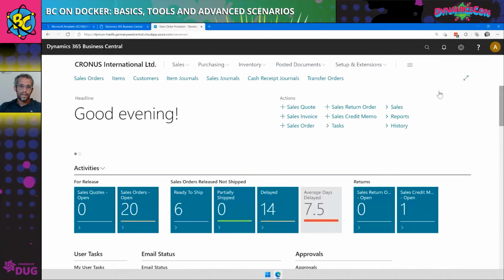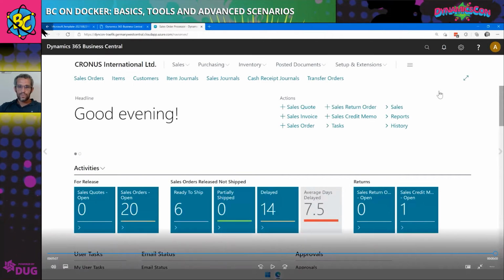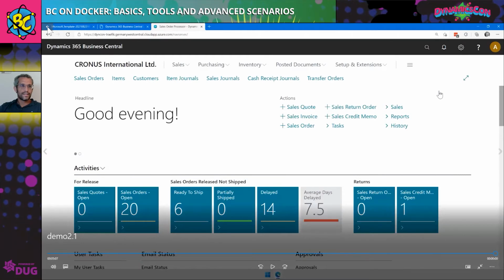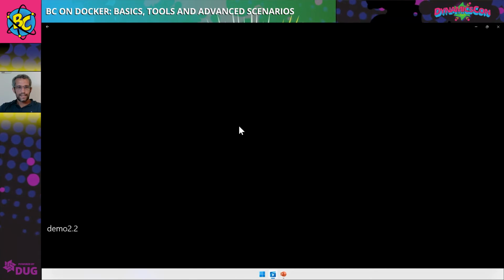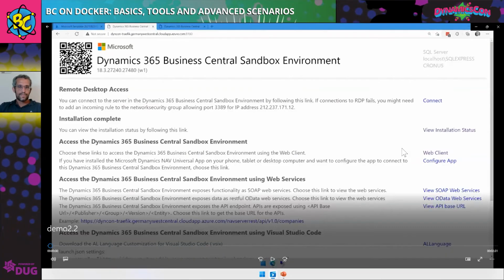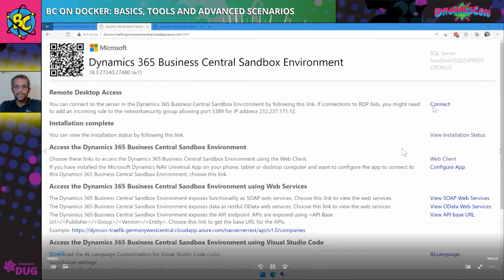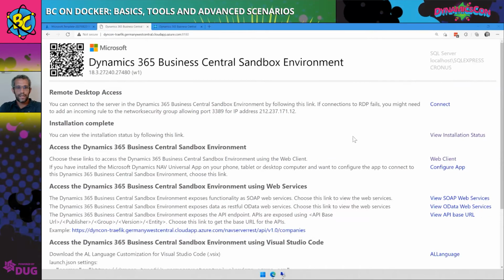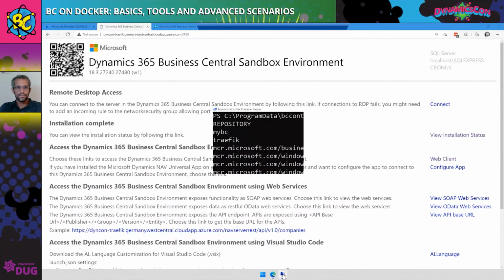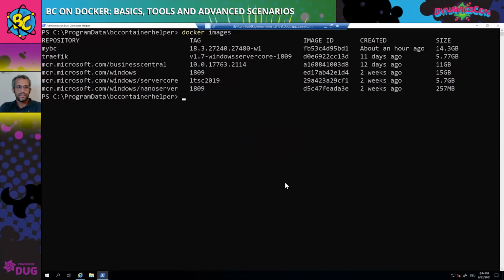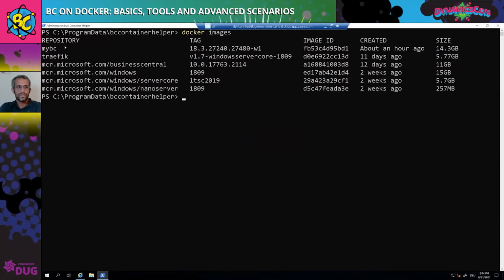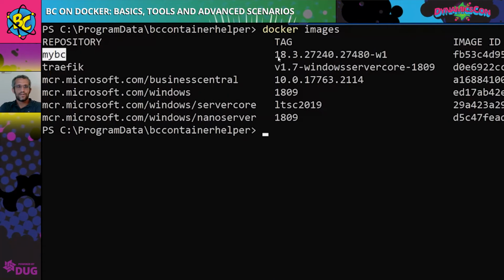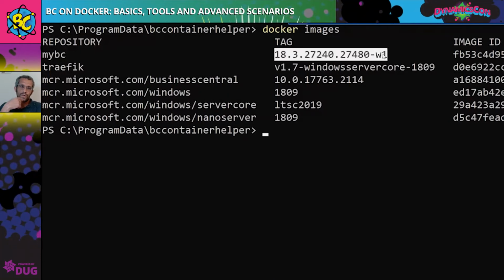Okay, so now we've seen how the first one works. Let's add a second one, because that was the whole point of the story, that we want to add a second container as well. And that's very easy. We just connect, as I said, through a landing page via RDP into that machine. I have pre-created that connection, so I can just open it here. And you can see here that it has a couple of additional images, including the traffic image and including the MyBC image. So again, this is the one that has been generated when we started.